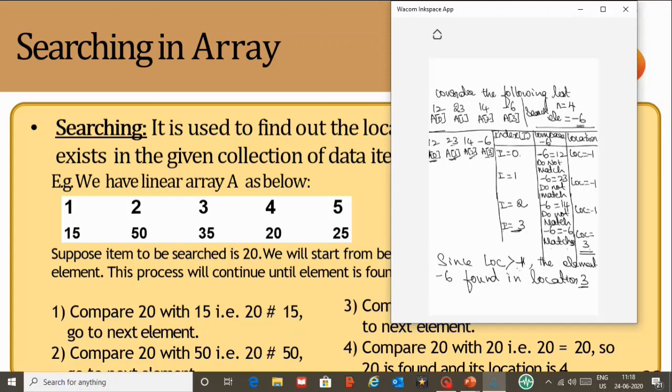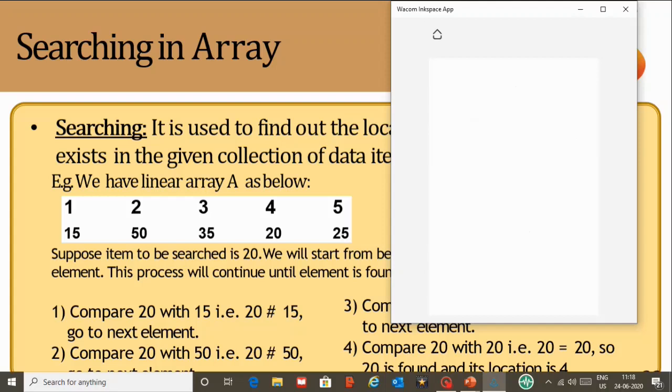Next, we will write the algorithm. Please make a note. Linear search algorithm. So what is that?